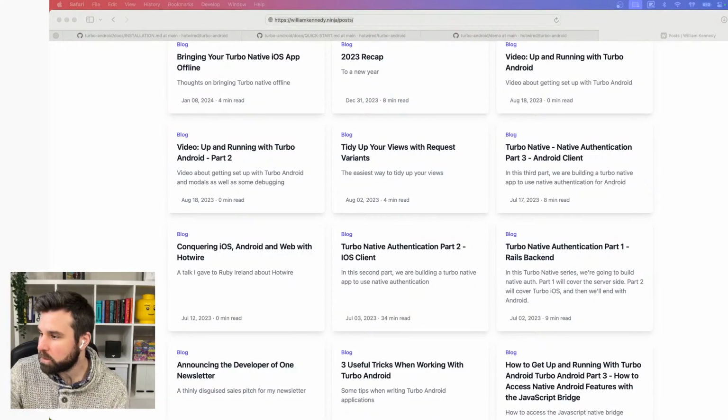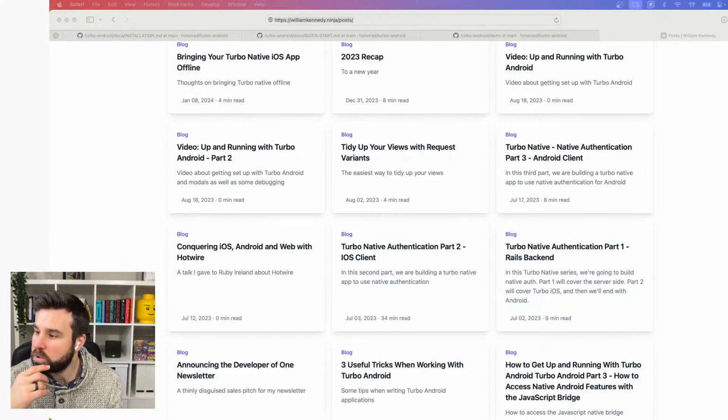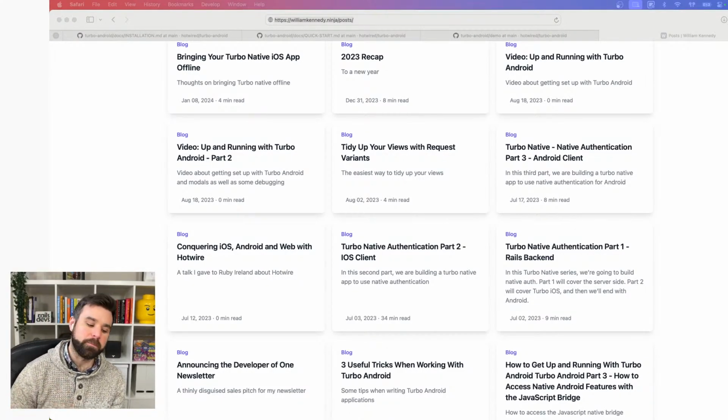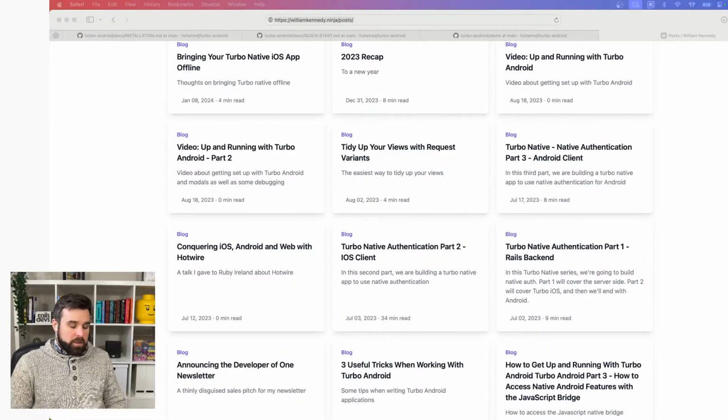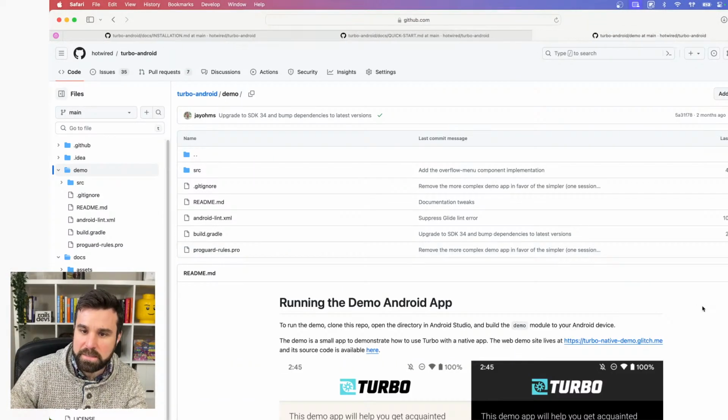Okay, next question from Mark here is, I'm working on a Turbo Native LMS with students and teachers. Each user type has different navigation needs. How would you go about implementing different tabs based on what user is logged in? That's a great question. Jumpstart Pro Rails and iOS has support for dynamic tabs from the server, right?